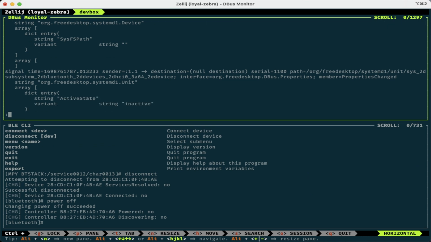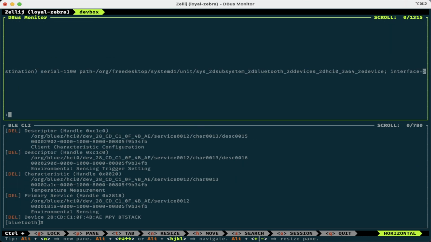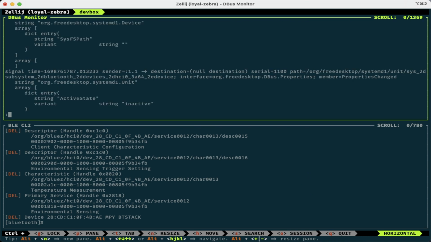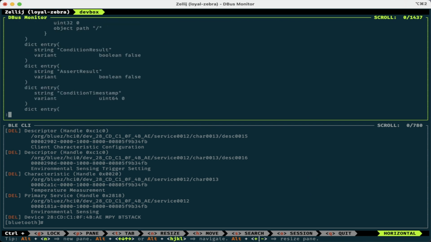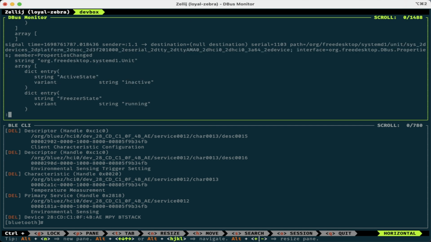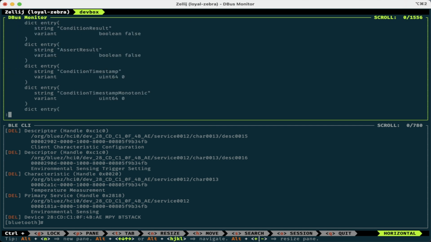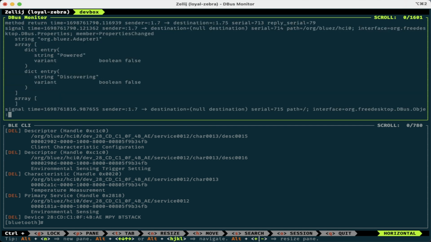Okay, so not here, but here. Yep. So that's basically it. That's all I wanted to show you. With all these tools here, we are now able to reproduce the connection to a Bluetooth low energy peripheral using the DBus message.